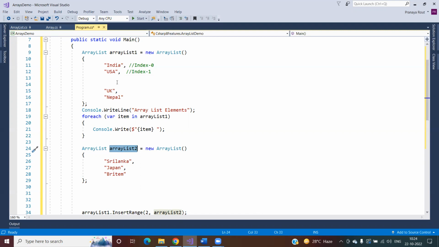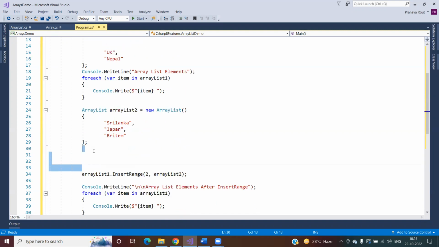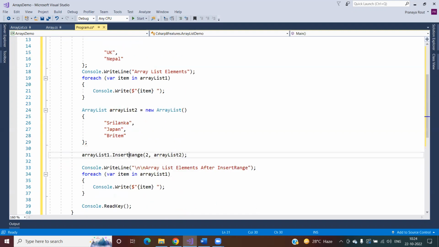So in this case, I cannot use the insert method. Why? Because the insert method will insert a single element, but in this case it is not going to insert a single element. Rather, it is going to insert a new collection. If that is your scenario, then what method do you need to use? You need to use the insert range method.